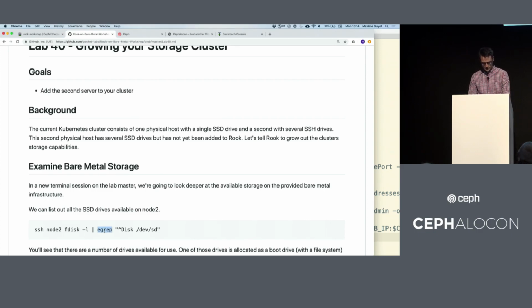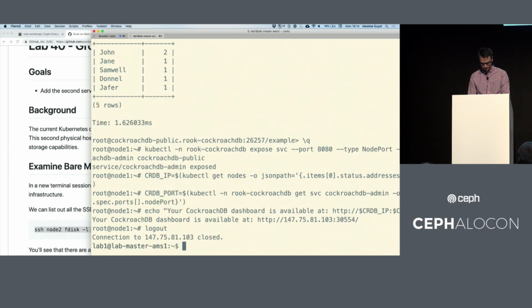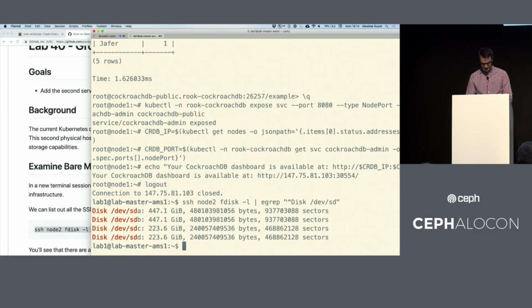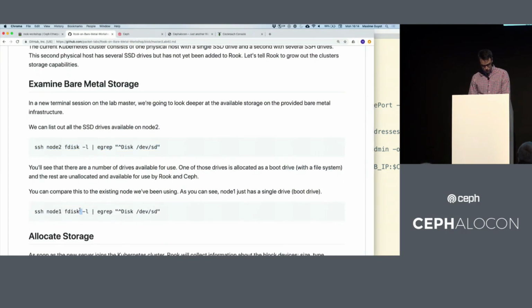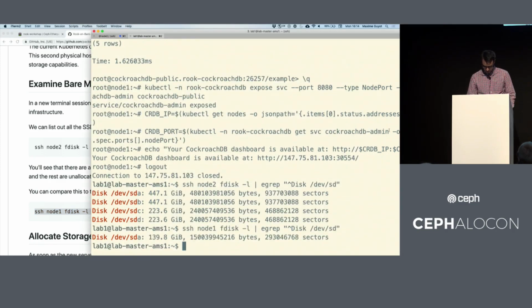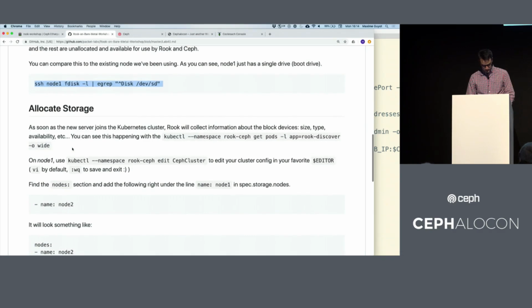So first, let's have a look at node 2, how it looks. So here we do a fdisk -l, which lists all the block devices available on node 2. So we have 2 SSDs with 400 gigabytes available, and then the boot devices with 200 gigabytes available. And to compare with node 1, we see that there's just 1 device there. So let's change that.